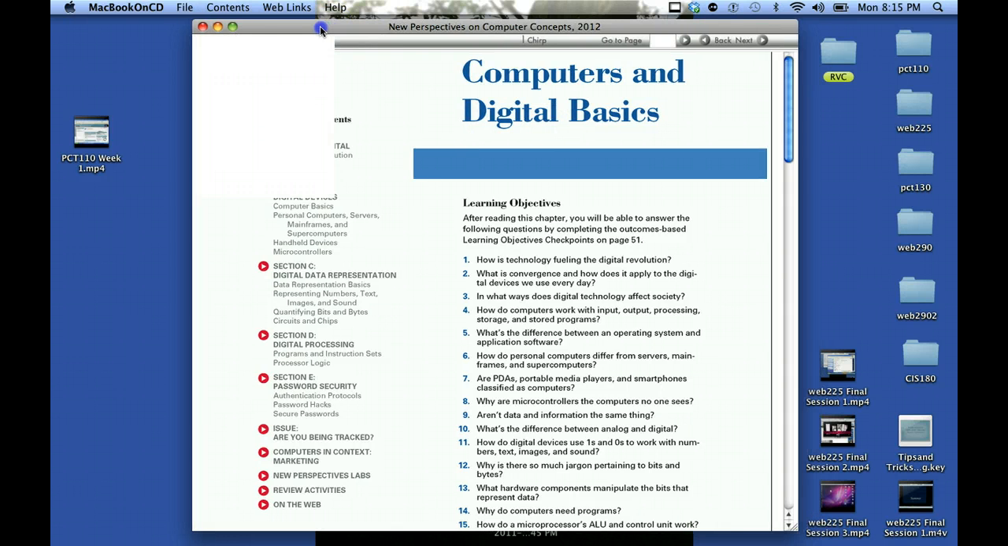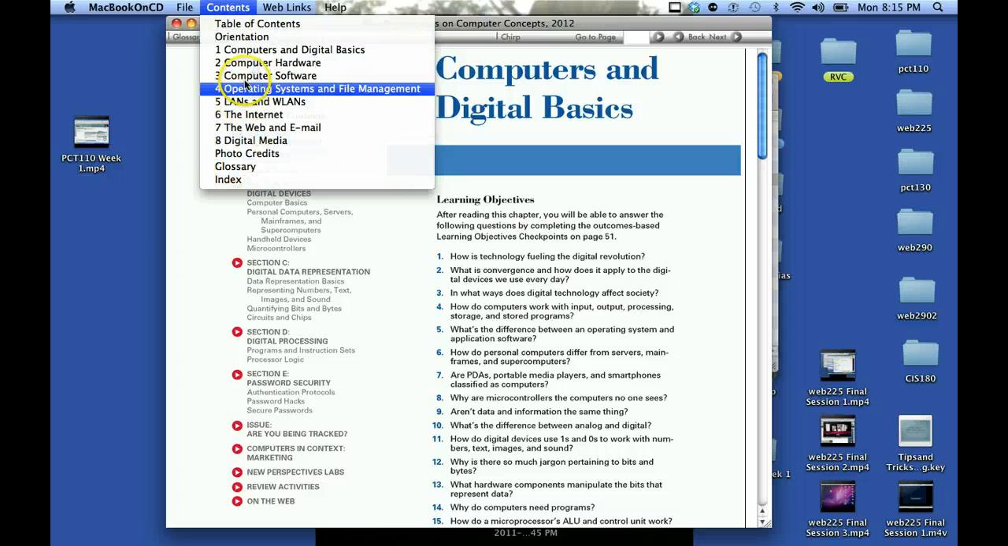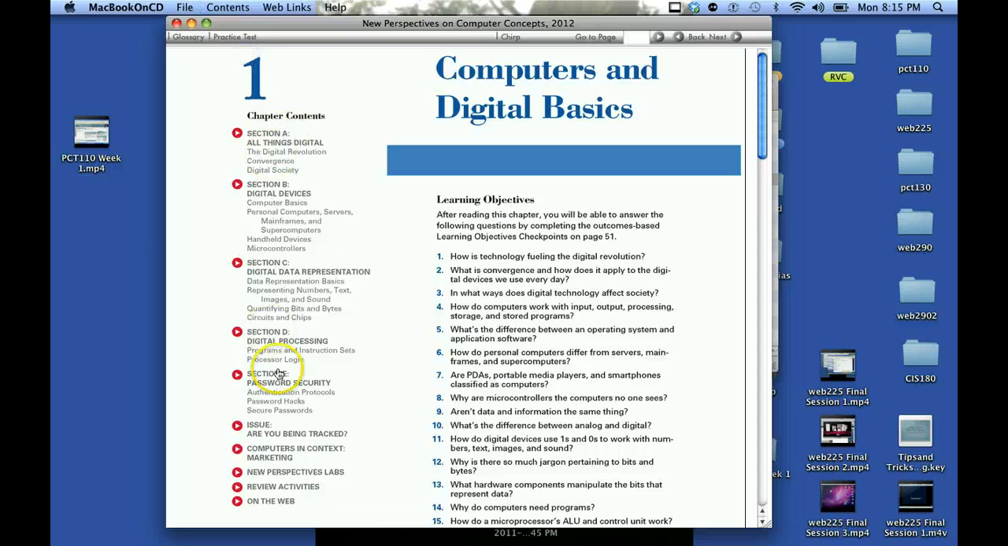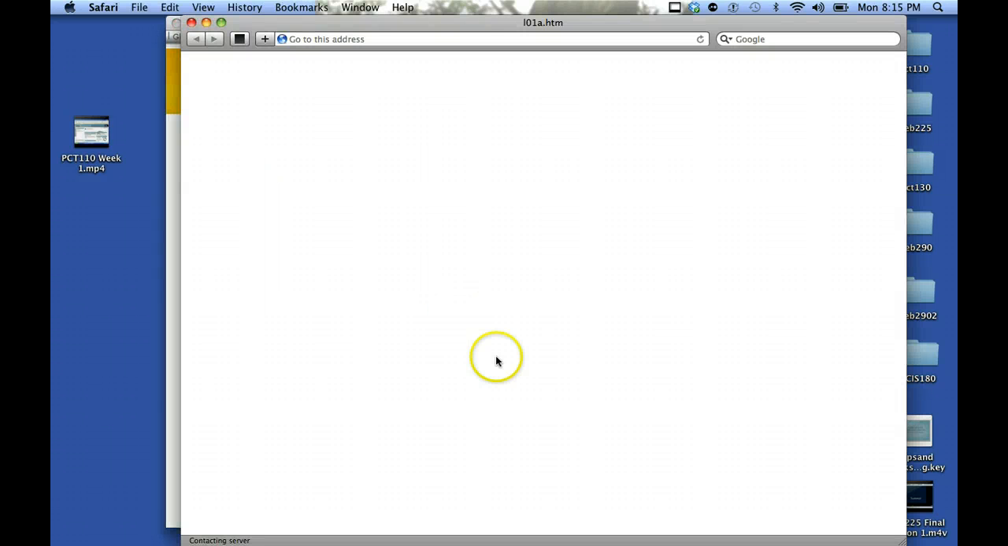To navigate the CD, all you need to do is go to contents and you can go to any one of the chapters. This week is computers and digital basics, and you'll be doing a New Perspectives lab. Every chapter will have a New Perspectives lab, and that's what you'll be doing. The New Perspectives lab is reading and doing both. You'll see a little red play button on the lab. This week it's operating a personal computer. When you click play, the lab begins.